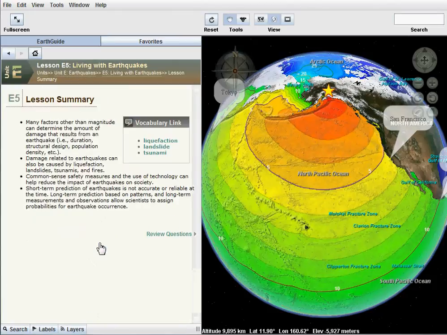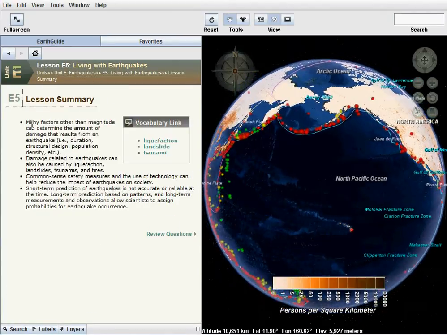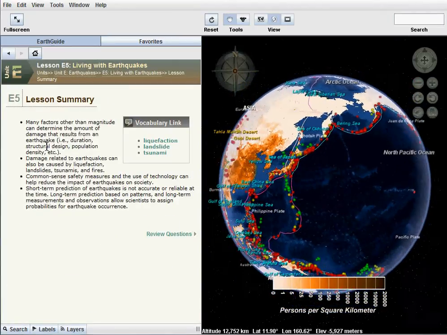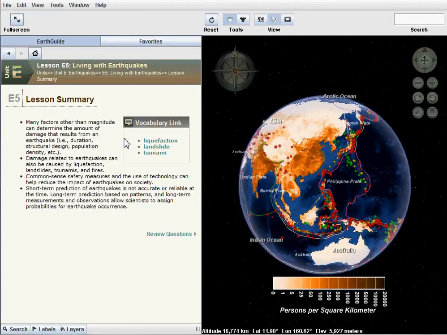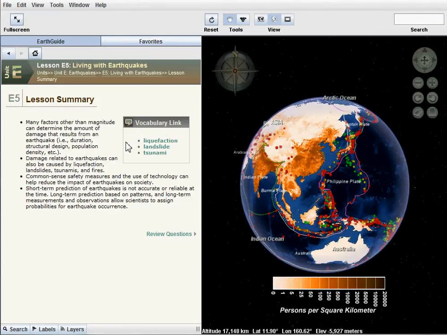If we go to lesson summary, we can see that it gives an overview of the main ideas and concepts of the lesson. It also ties us back into the vocabulary link here. These are all the new words that have been introduced during the course of the lesson. And again, we can see that the rollover definitions for each of our terms are still here.